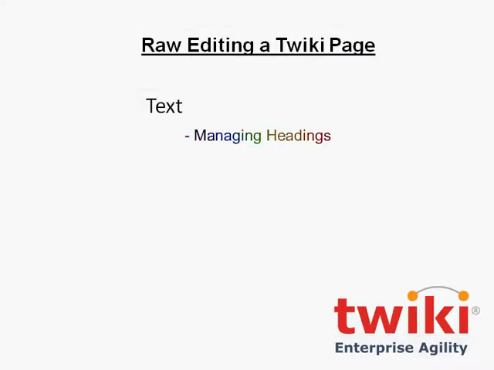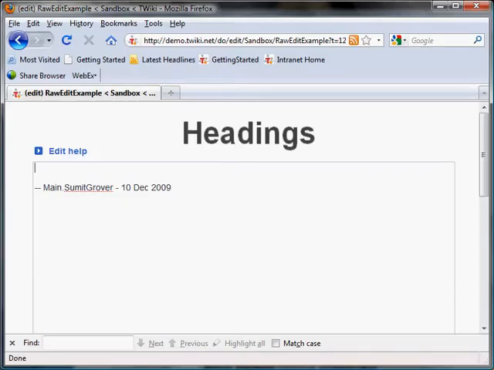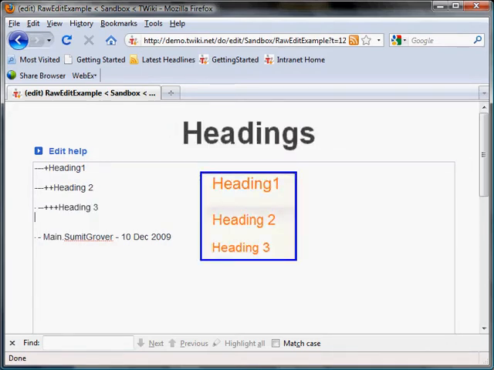Managing headings. To create a heading, start with three dashes followed by one or more plus signs. A single plus sign here means that this is a level 1 heading, and then follow this by the text of the heading without any space in between. Similarly, two pluses will mean a heading of level 2 and so on. This is how the headings look on a saved Twiki page.